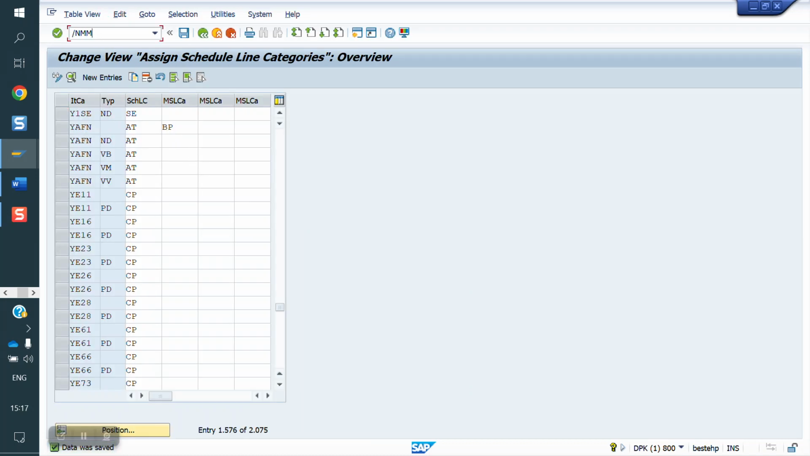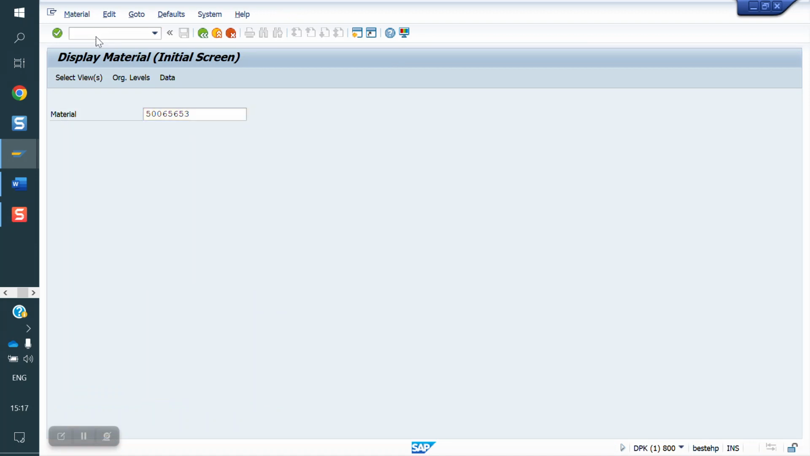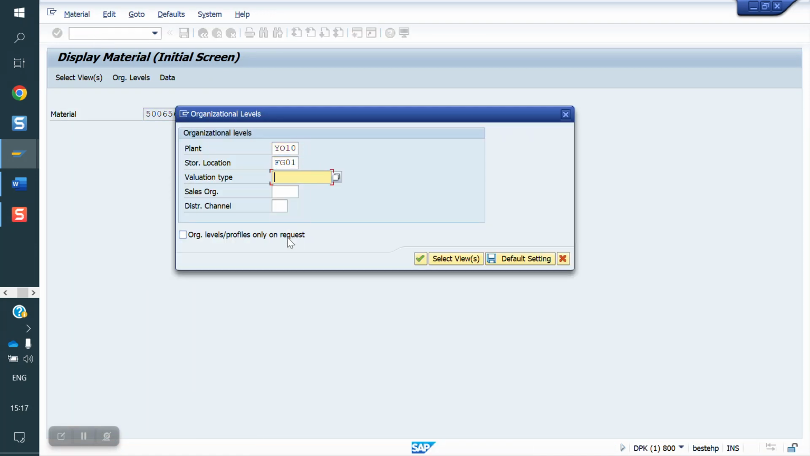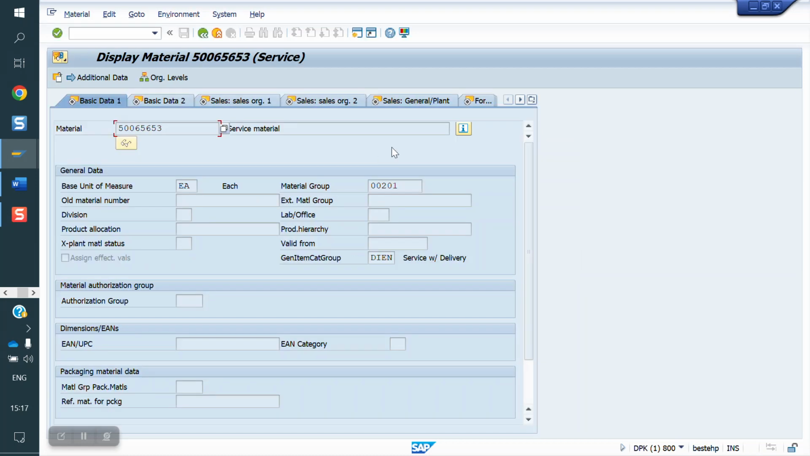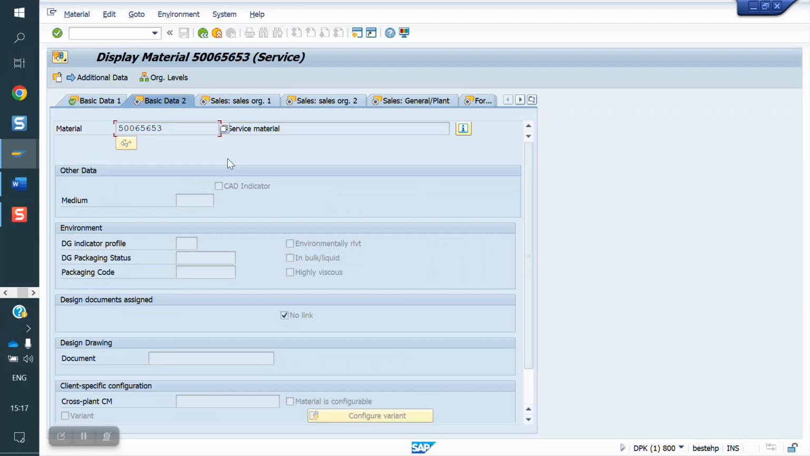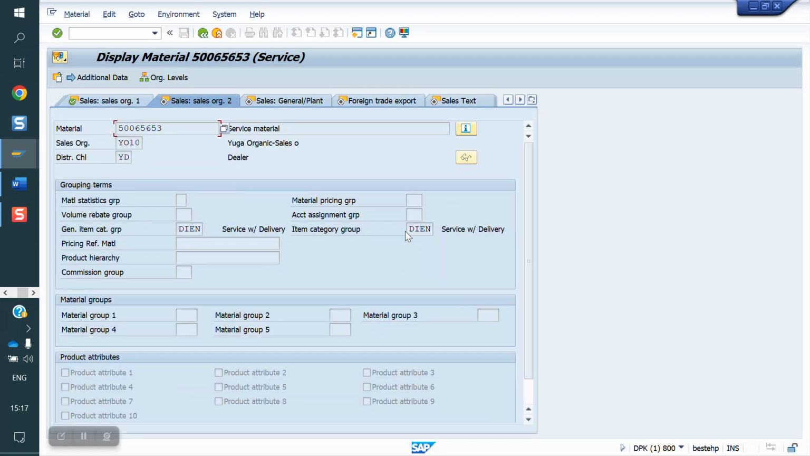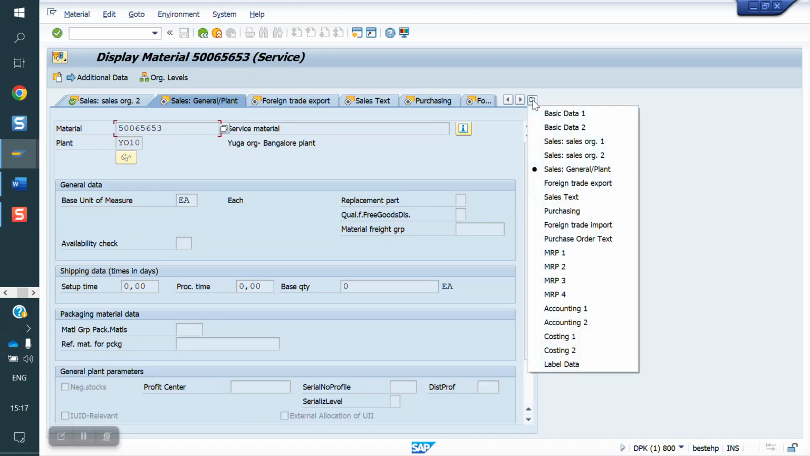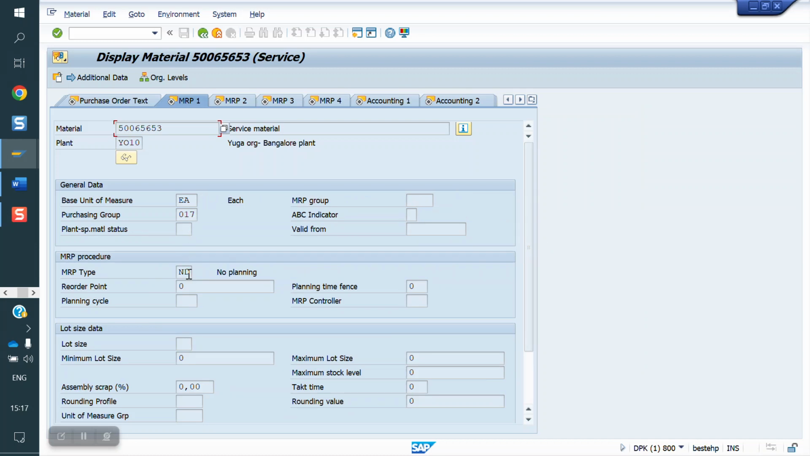Now we'll see one material. I created one material. This is my service material. I created this material using the MRP type ND, for service. Industry food industry selected, MRP type ND selected. I created one service material, with item category group DEIN for service without delivery. MRP type, you can see, is ND. So with the ND combination we maintain the schedule line category.